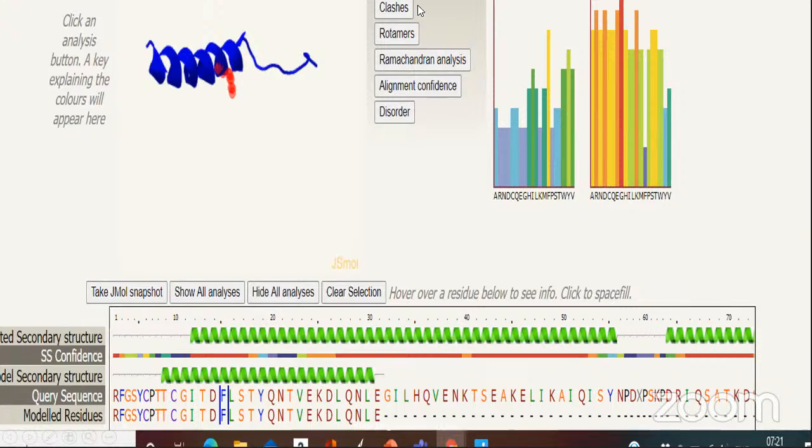So here you have these other applications also: clashes, rotamers, Ramachandran analysis, confidence, disorder. Clashes are the points or the regions where these proteins clash over one another. So this region, if you click on clashes, it will give you the color change here. Blue color is always a good region, okay, and red color region is the clash region.